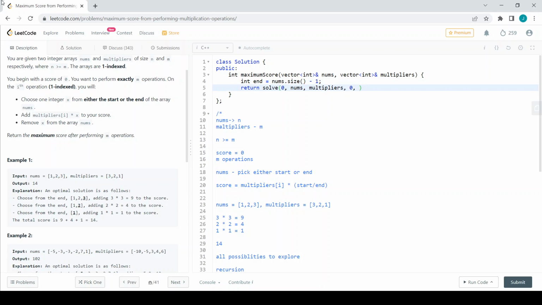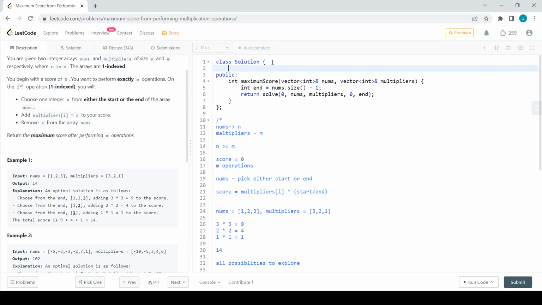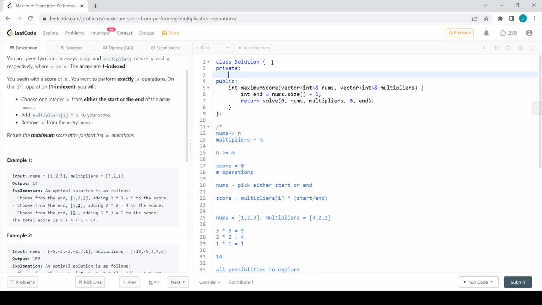N is always going to be greater than or equal to m, so it should not cause any conflict in terms of accessing the index. So let us define the function int solve, int i, and these are the parameters: nums and multipliers, after which I also need a start and then end.